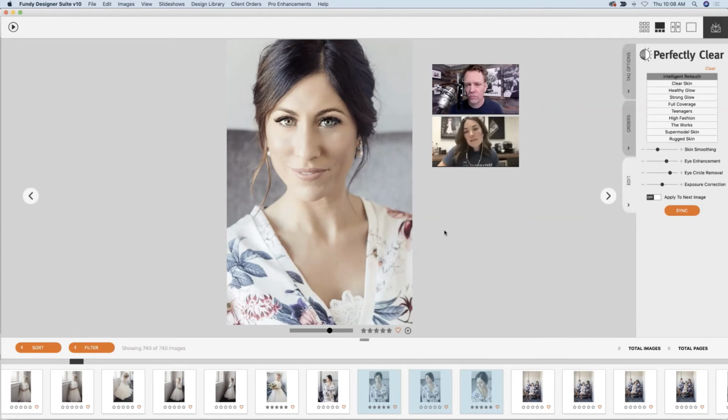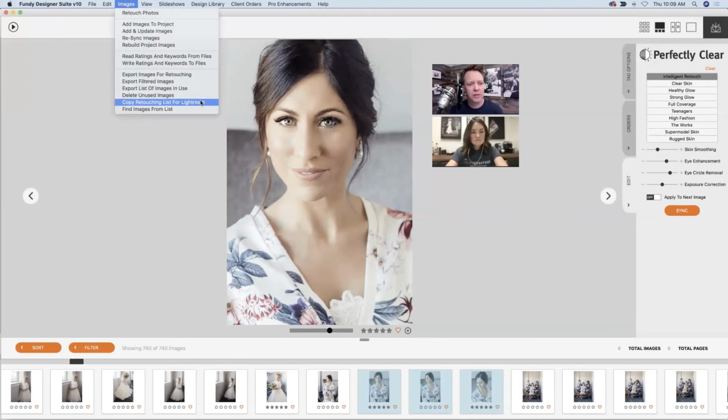Michelle asks, is there the ability to color adjust without having to go to an external editor? I'm not entirely sure if she's saying edit the photo. Color adjustments are really outside of our scope. But one of the features that I highly recommend, and if you go to fundy.com/guides, in our workflow guide we go over this, but under images, you can get a list for Lightroom.